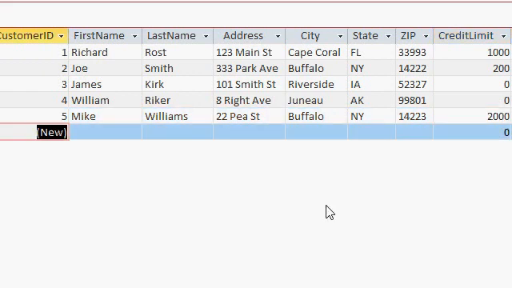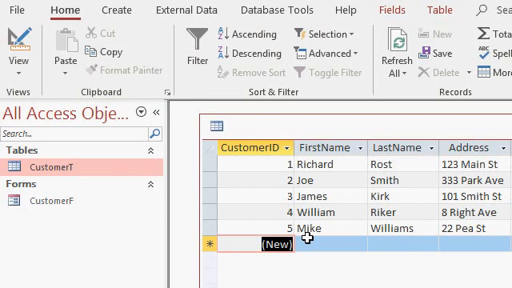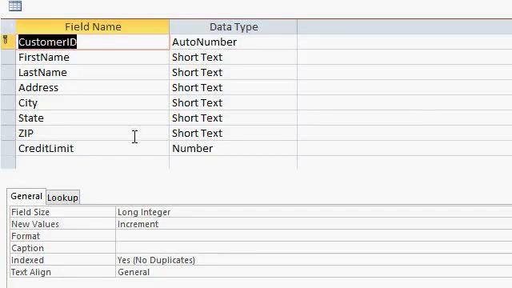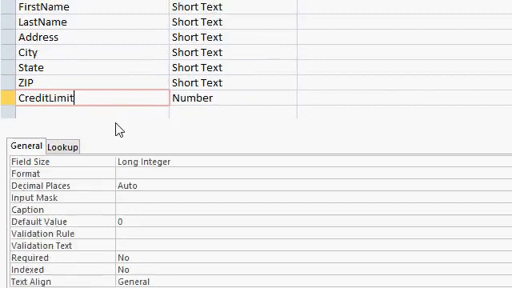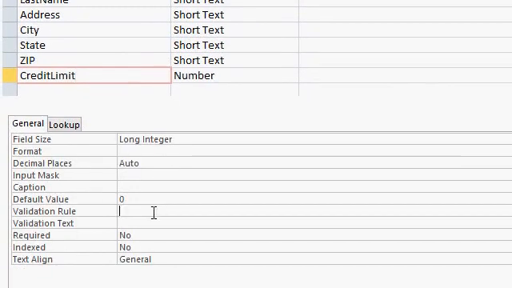And let's go into design mode for this table. Right up here in the toolbar, hit the design view button. And let's come down here to credit limit. And we're going to find down here in the field properties the validation rule and the validation text. Now, the validation rule is a rule that specifies a formula saying this is what this value can be. It can be a specific value, it can be a range, it can be a list of values. There's lots you can do with it. And the validation text is simply a message that'll pop up if they violate the validation rule.